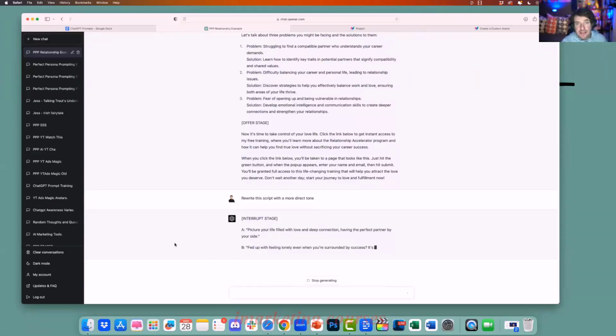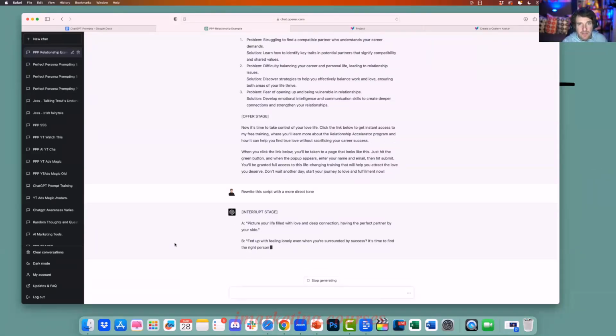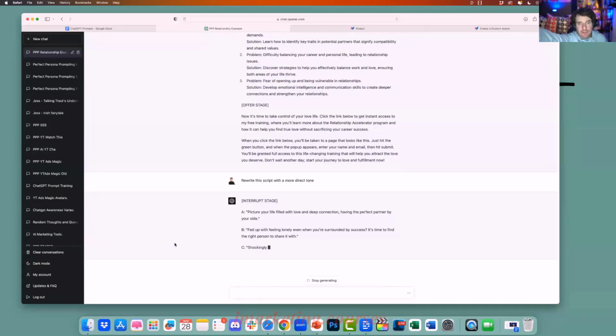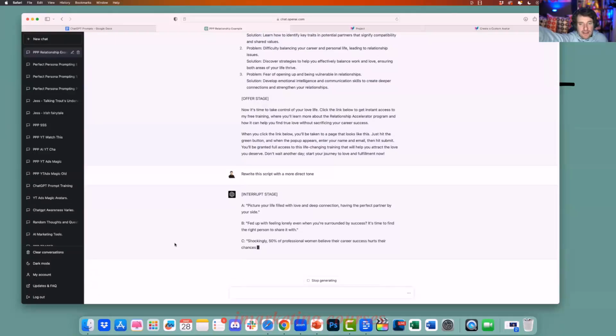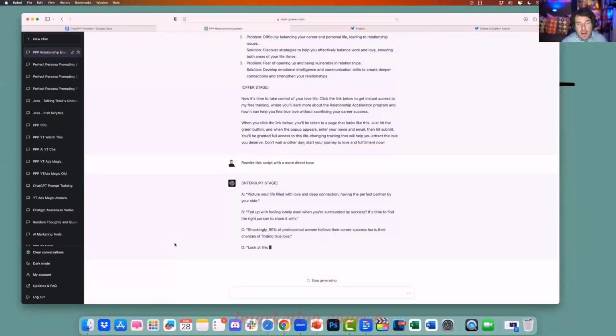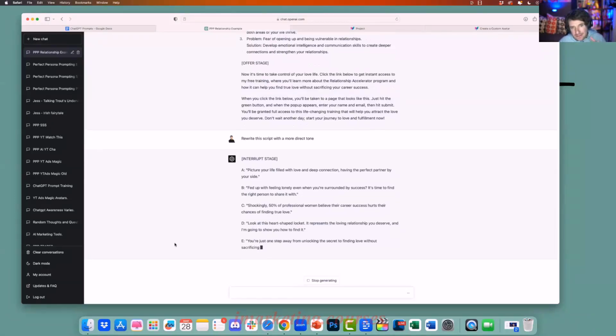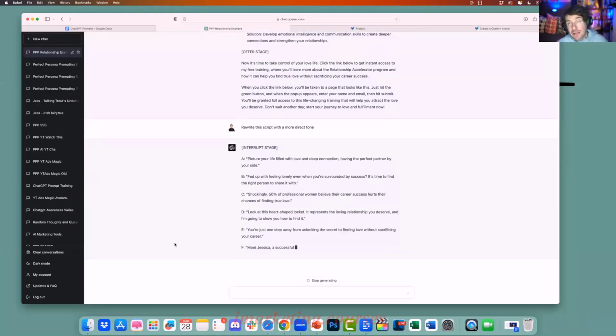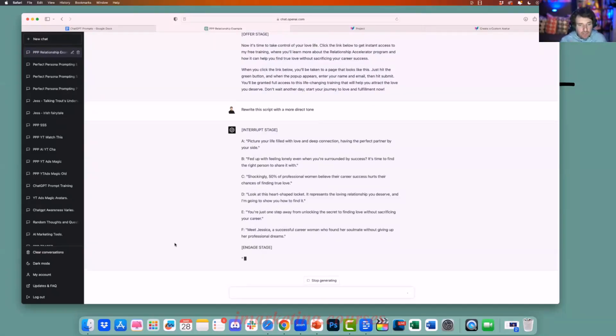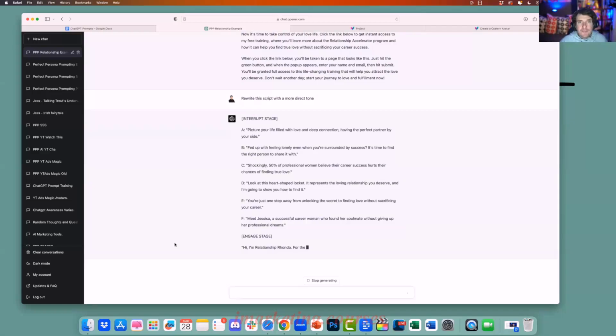And as you can see, this is it writing the script in real time based on everything I've fed it before. As you can see, it's pretty freaking fast. It's writing copy really fast. And this is a more direct tone, so obviously it's going to be a little bit more direct. So we might have to do a little bit more editing here. But I just want to give you an example of how quickly it produces the script.